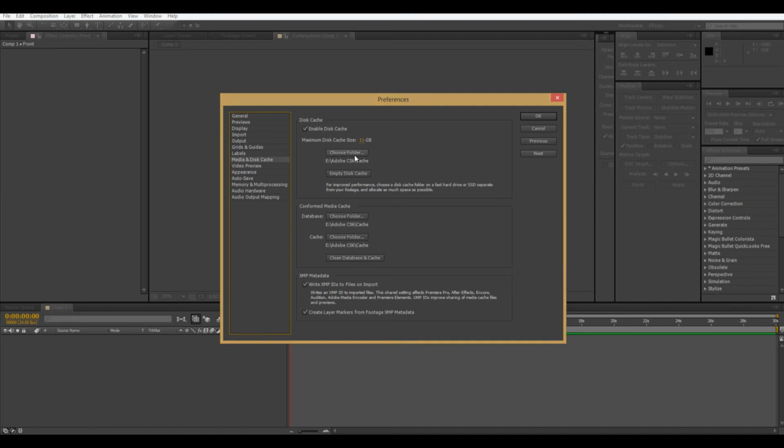So I use just a folder on my hard drive and then conformed media cache. That keeps some extra media that After Effects creates. A few people will use separate disks for that, but most will use the same, and I haven't found that to be a problem, because this is media, and that has to do with the speed more.